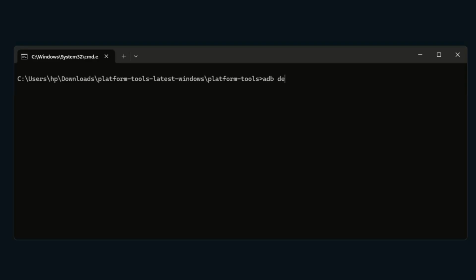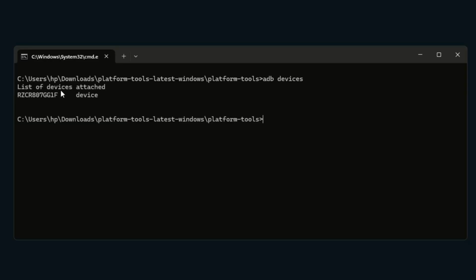First, let's confirm that your phone is connected. Type ADB devices and press enter. You should see a serial number appear. If you see it, you're good to go.